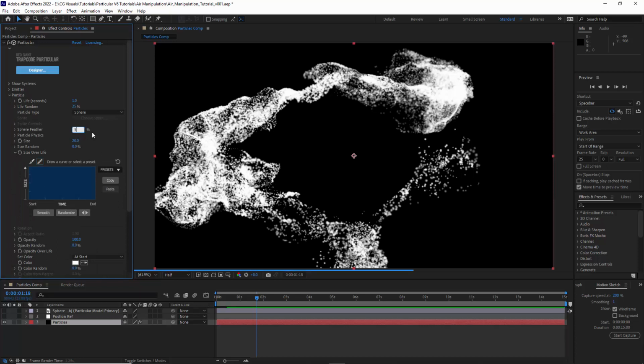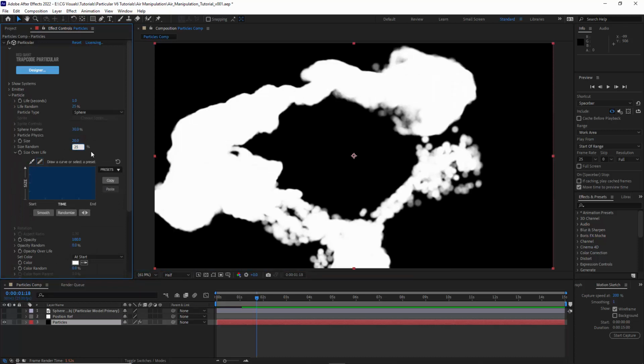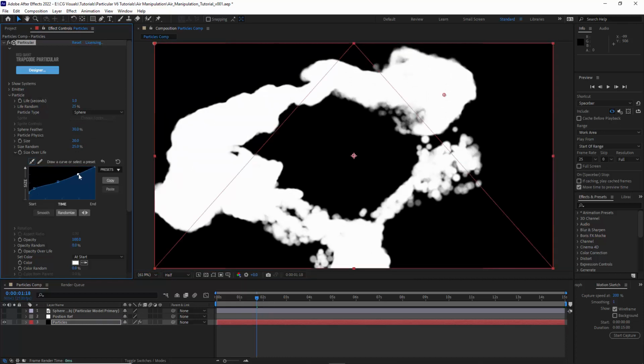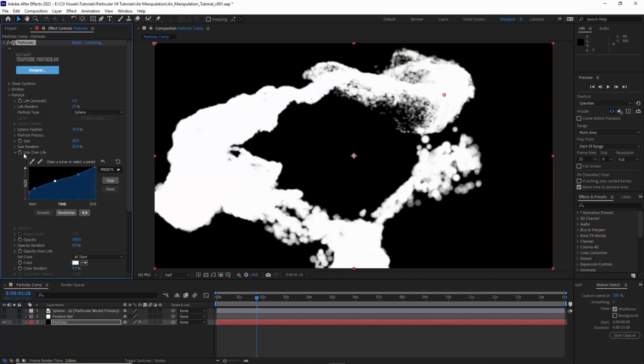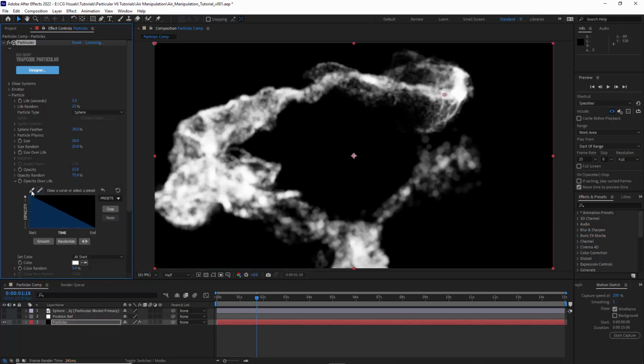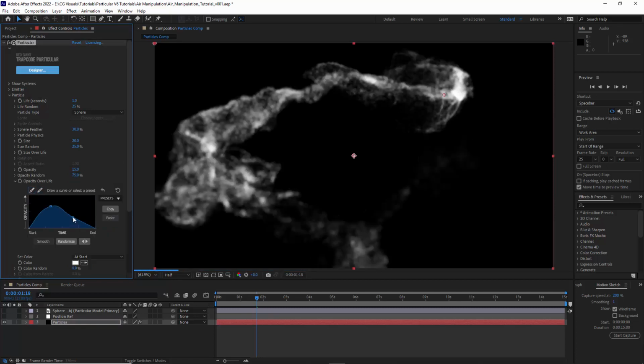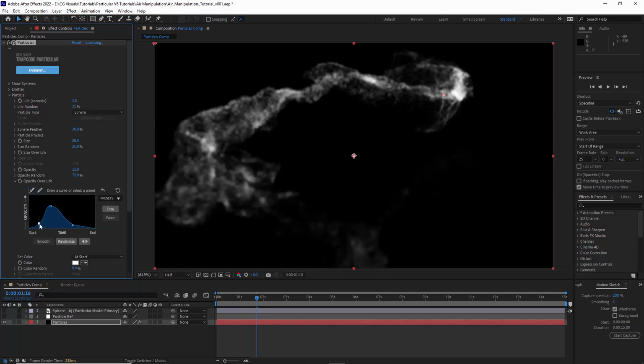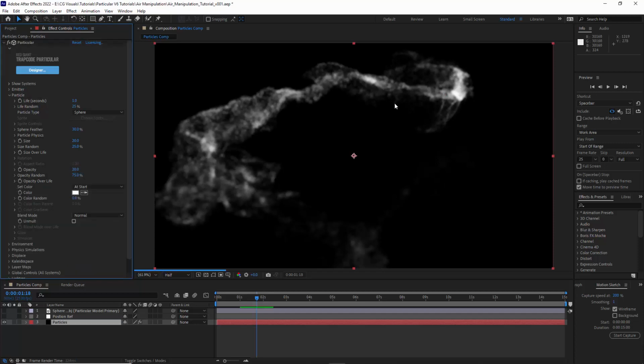We're going to increase the particle size to 20, reduce the feather to 30, and then we're going to create a custom size over life graph. We've also got a little bit of randomness for the size as well. So we want these particles to gradually increase over time. As you can imagine, this is air, so we want the opacity to be quite low, 15, randomness of 75, and we want them to fade in and out as gradually as possible, as represented by the graph there.